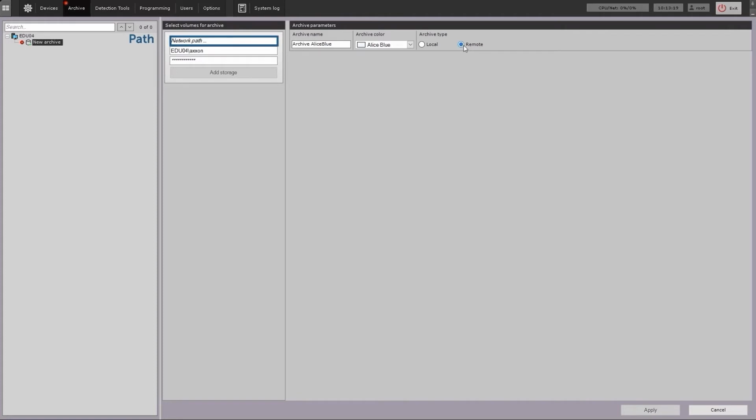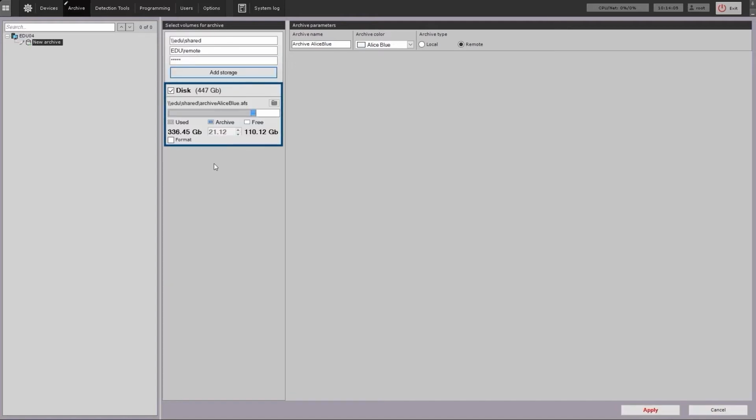To set up a network archive, specify the path to the network storage, then enter the login and password for this NAS. When you sign in, you can see a dialog box for setting up your archive.